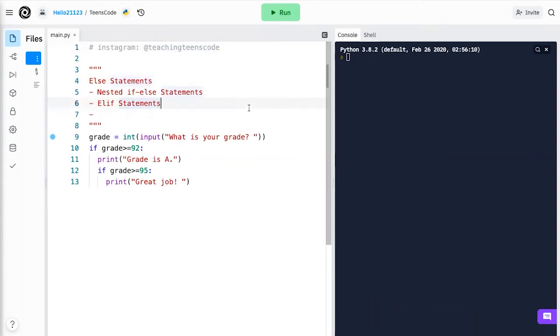The agenda for today is we will be talking about nested if-else statements and then elif statements.